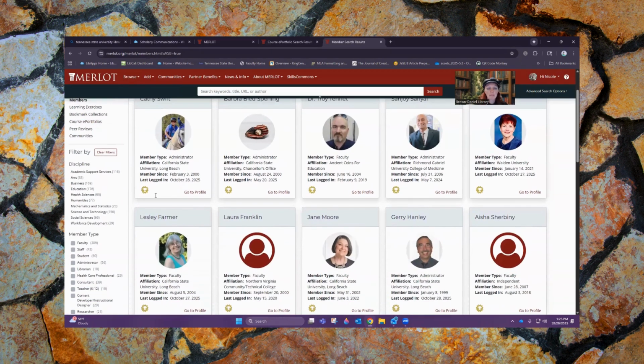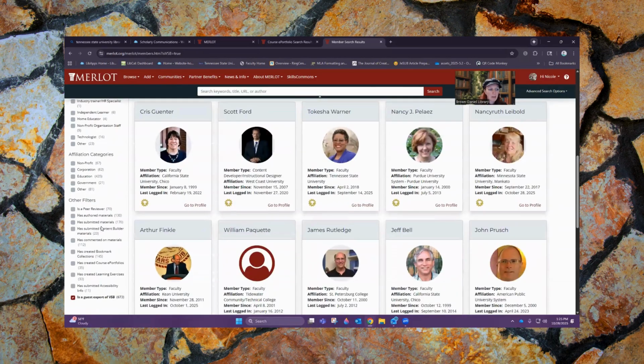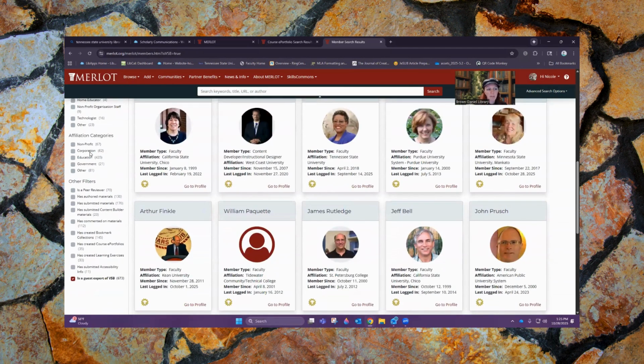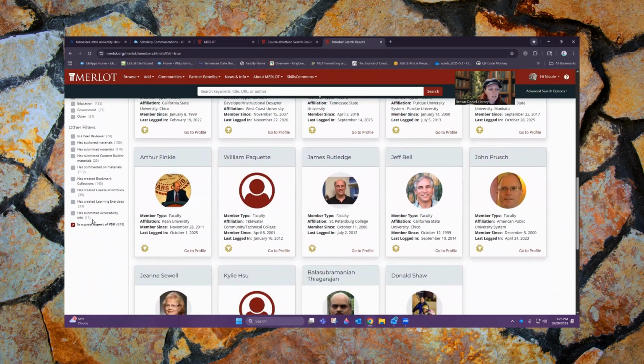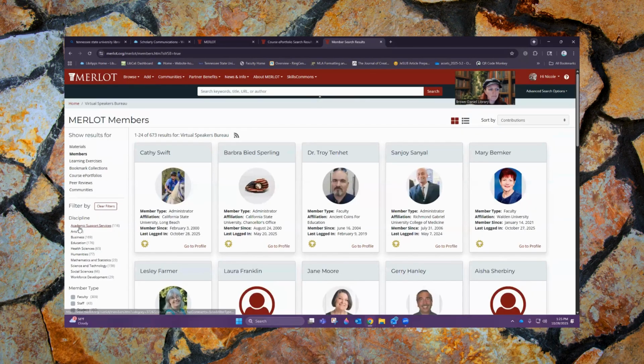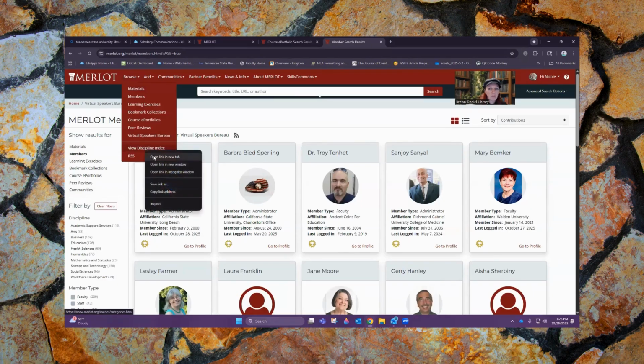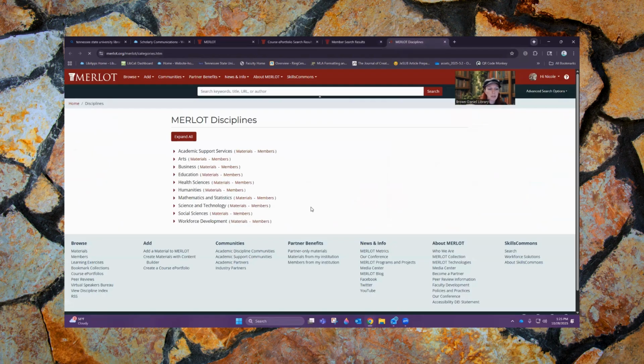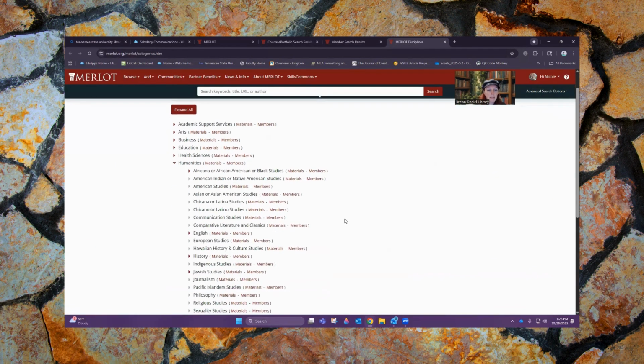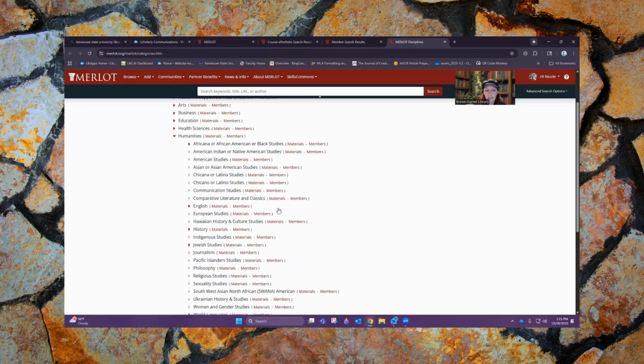So these are all speakers on subjects, and you can filter them out by discipline, by member type, by affiliation, like are they with nonprofit, are they with education? And then of course there's other filters here. Go ahead and view the discipline index in a new window. So this shows all the disciplines that they have available on Merlot. And we can go ahead and click the arrow. Let's take a look at humanities to see exactly what subjects are within these different disciplines.